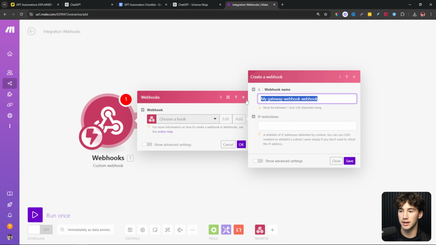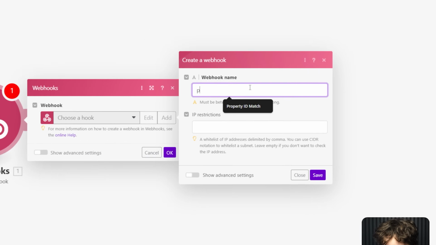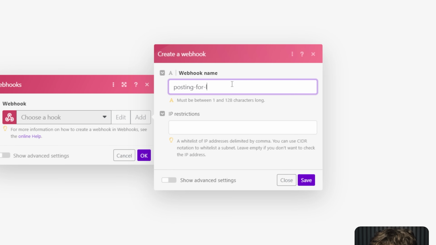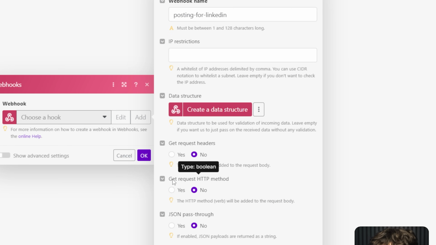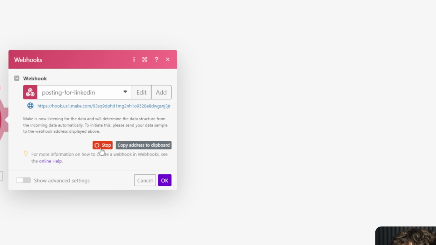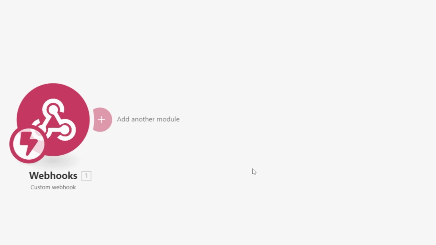So I'm going to hit add. You can give it any name you want. I'm going to name it posting for LinkedIn. Beautiful. I'll hit show advanced settings and turn on these top 2 and then hit save. Then I can hit stop and OK.